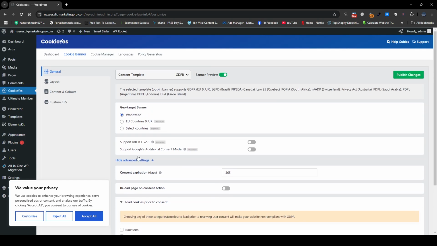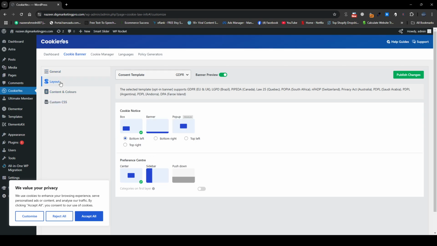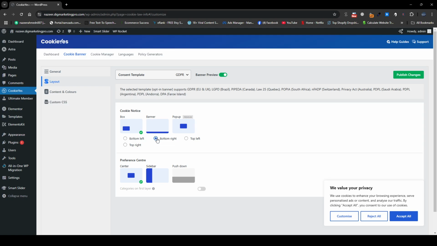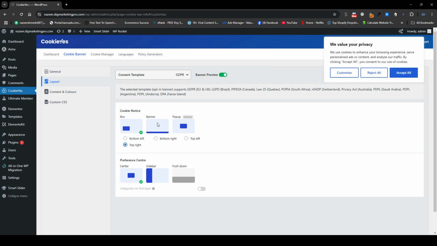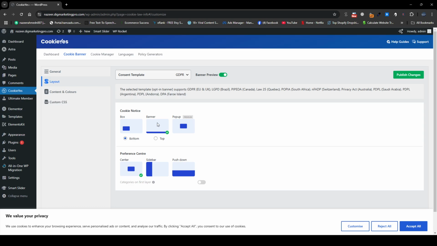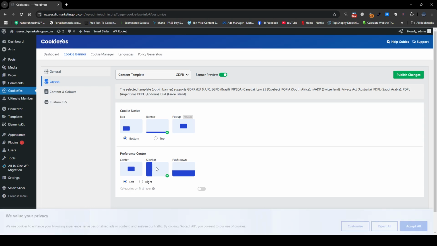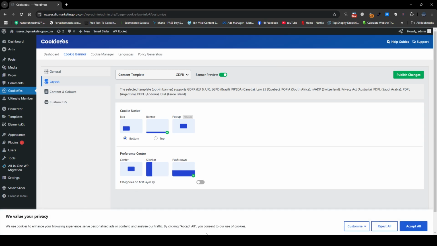Now just go to the layout from here. Here you can see we have this layout. If you want to show it on the bottom right, you can make it like this, top left, top right, it's totally up to you. If you want to make it a banner, you can do it like this. If you want to make it a sidebar, push down, it's totally up to you. I will keep it as it is now. You can see it's looking quite good.